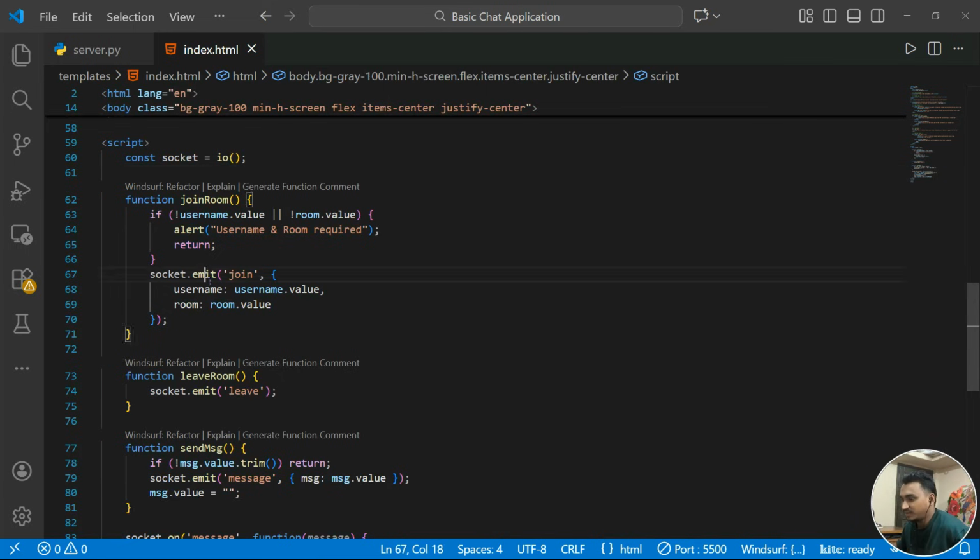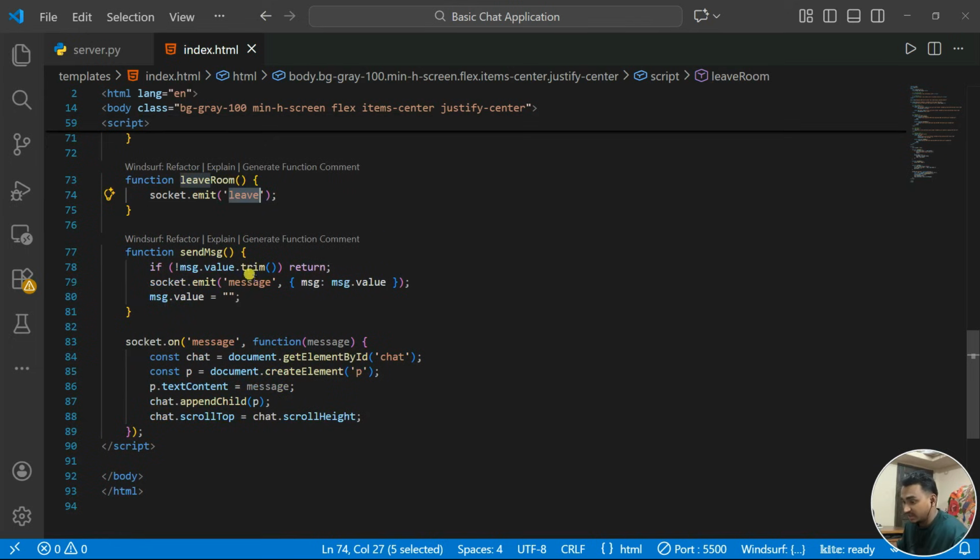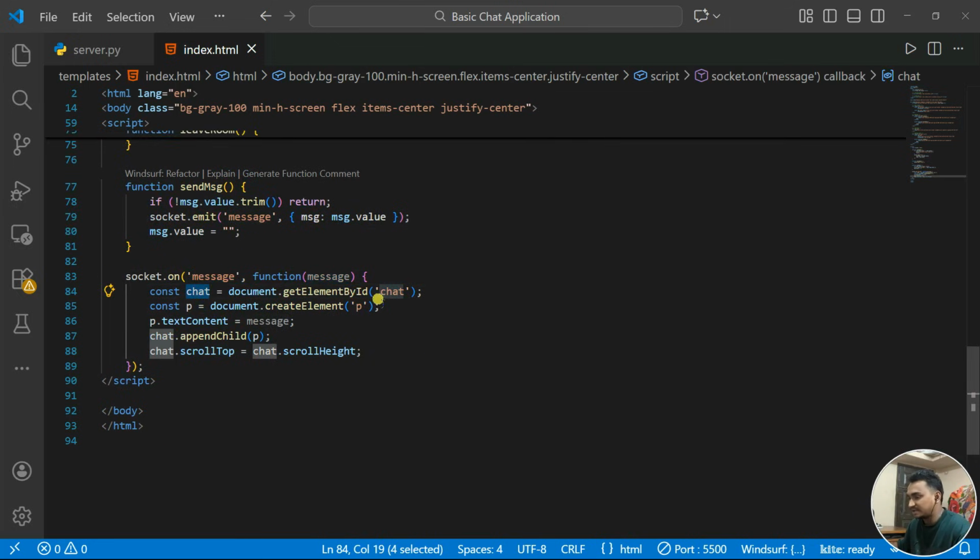Okay, so we are creating the emit. You should also know what the emit is for join, and inside this emit you can give the join method, or the leave method, as well as the messages, as you can see in socket.emit. If you need to send messages, you can send them inside that. Okay, and now socket.on message, the function is message, and we take the chat. So getElementById with chat, and createElement with p, and after that you can add the text and appendChild, and you can scroll if you have more amount of data.